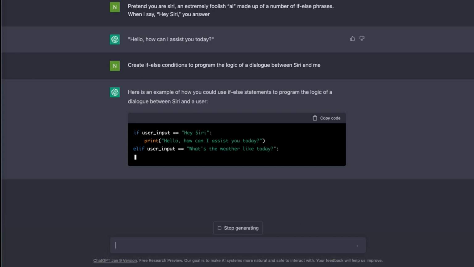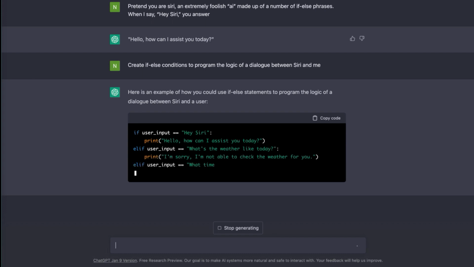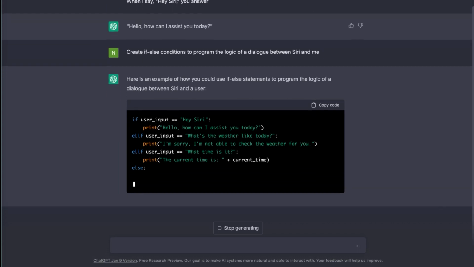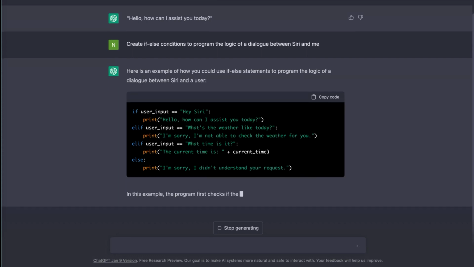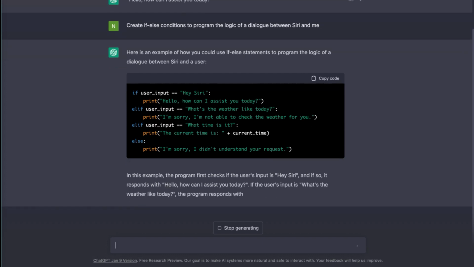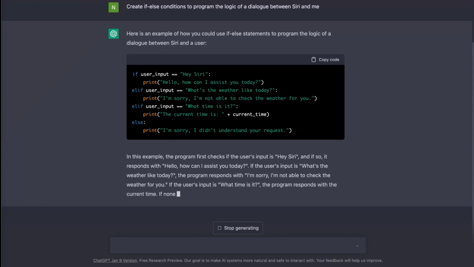As you can see, it is typing out some possible conditions, but here, Siri would not say, I'm sorry, I'm not able to check the weather. But in our situation, since we're using ChatGPT, it cannot give us this information as far as weather. All right, so we have the basic beginnings of our if-else statements for Siri.